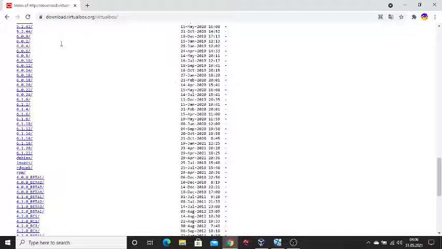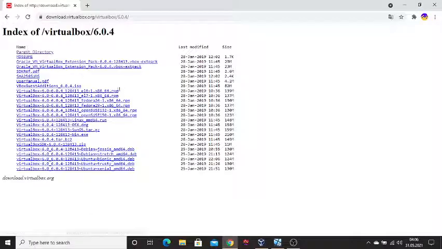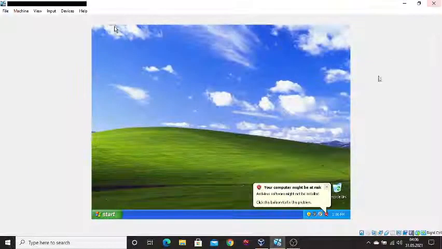Once you've found 6.0.4, click on that, and make sure to download VBox guest editions. Do not download anything else. Now that you have downloaded the ISO, close out of Chrome and boot up your virtual machine, log into your account, and do your thing.